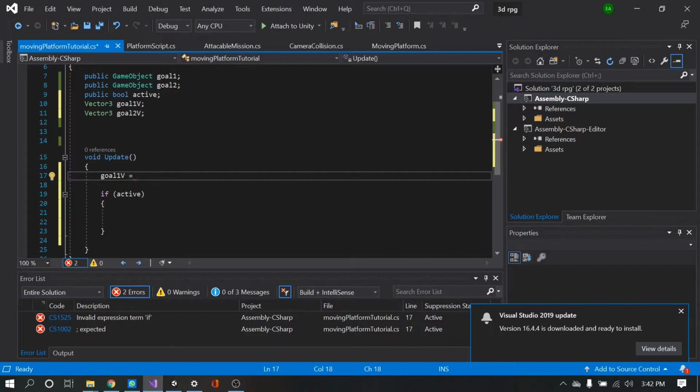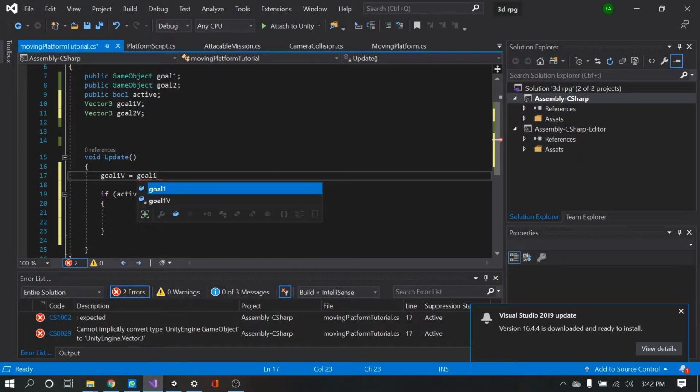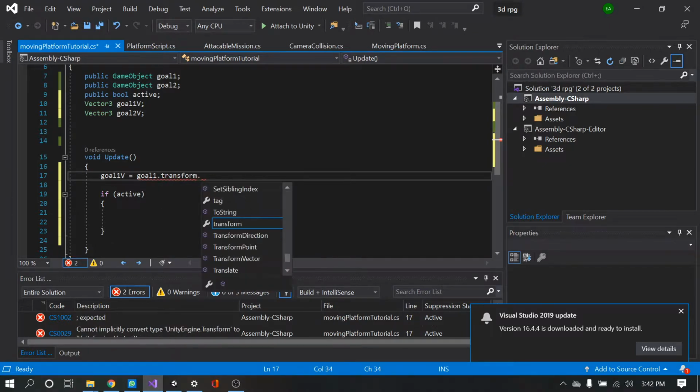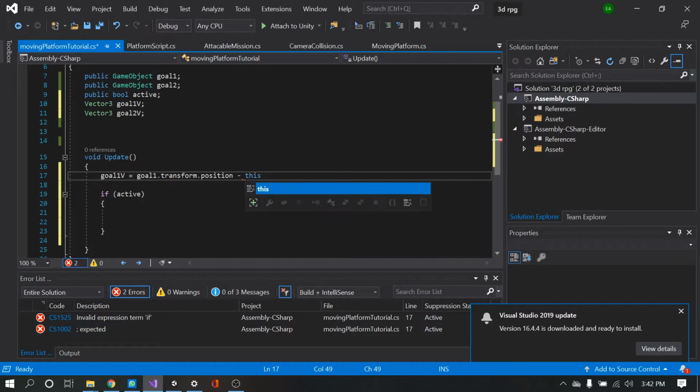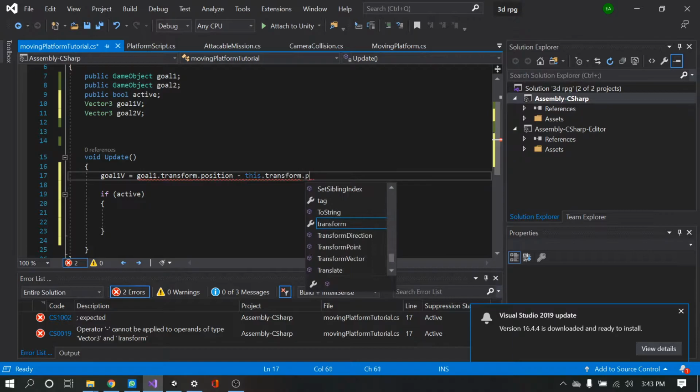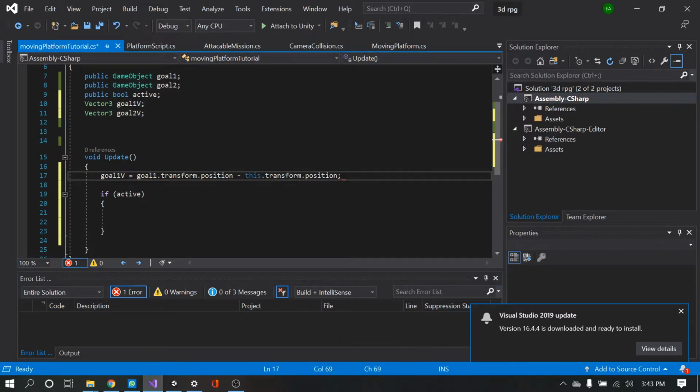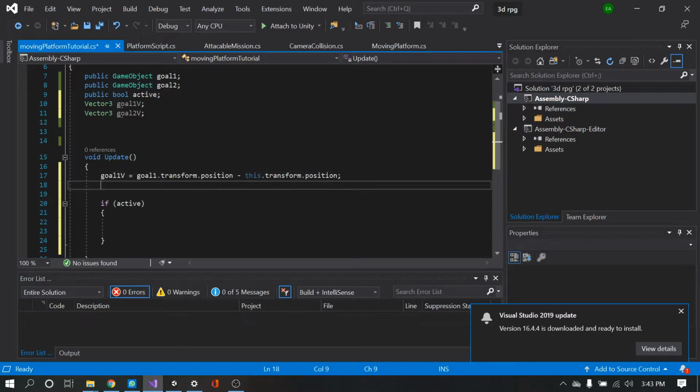We're gonna say that this vector is gonna be equal to the goal one dot transform dot position minus this dot transform dot position. All right, it's super simple. If you don't know how to use vectors, it doesn't really matter because this is really simple. We're creating this vector and we're saying that the vector is going to be equal to the transform dot position from the goal minus the transform dot position from the game object that we have the script on, which is the cube. And that's it. Now we have a vector that's going from the cube to the goal number one.